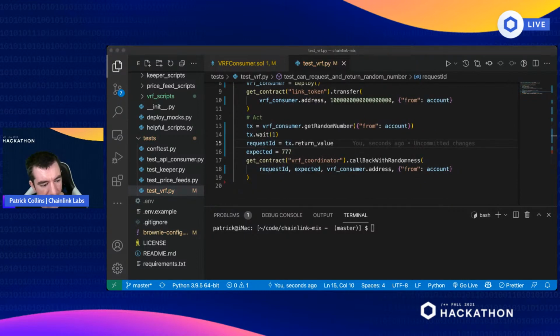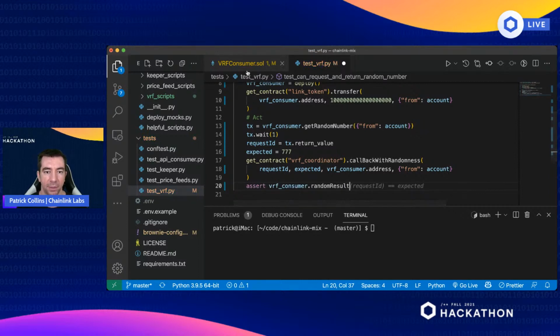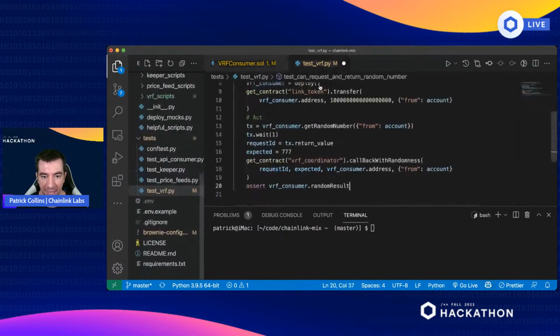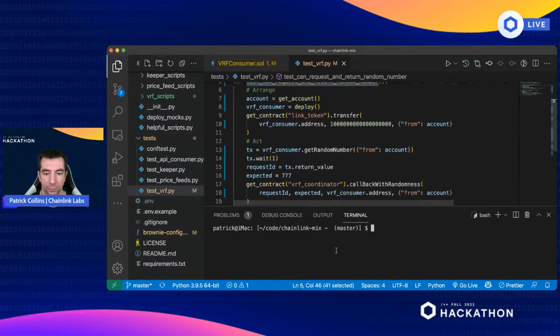Cool. Great. Now we should be able to assert VRF Consumer dot random result, right? We should check that this number is being accurately updated by a VRF node. So we can say VRF Consumer dot random result equals expected. And we can run this. Do brownie test -k like so.